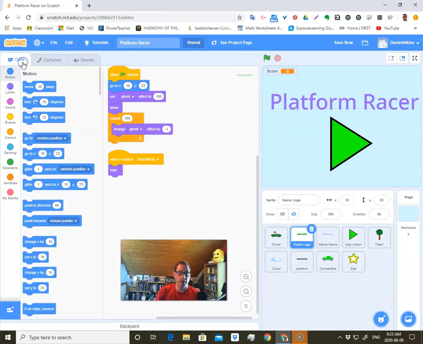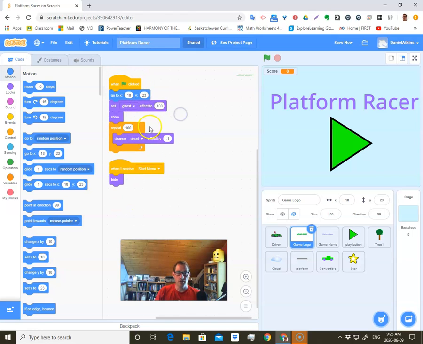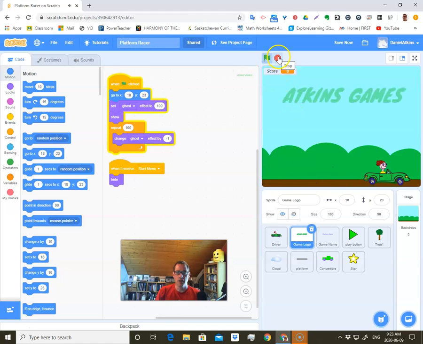So where would I do that? I'd go to my code, and I'll notice in this code, this is for the Atkins logo code, that I'm using the ghost effect, which you can see here. It starts, I set it to 100. That means that you can't see it, and then it slowly decreases the ghost effect, meaning that I can slowly see it. So at some point here, I want to actually have it say Atkins Games, but it's not really an obvious place. Like if I put it at the very end, which I can do that.